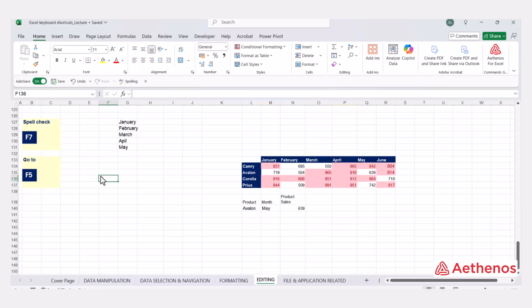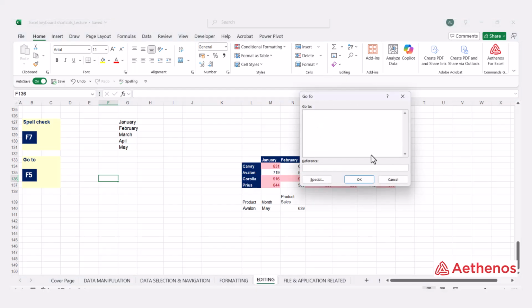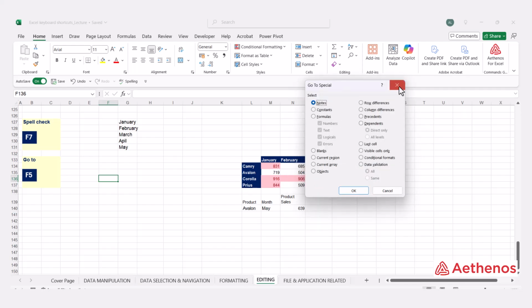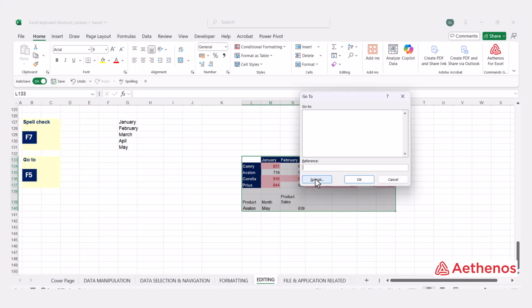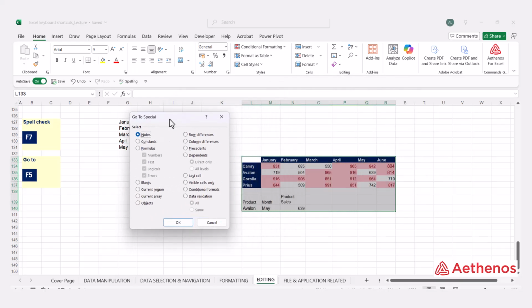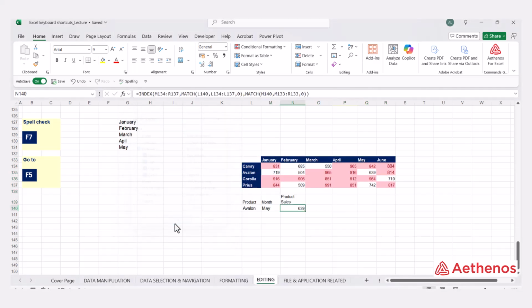You can use the F5 key as a go-to shortcut key. So if you press the F5 key, it will open up the go-to box, and from there you can go to special. So here, if I select this range over here and press F5 and then special, in this selected range, if I want to see any notes that are there, I can check from here, constants, and if I want to check the formulas, I can select formulas and then say OK. So it shows this cell is where the formula is located.